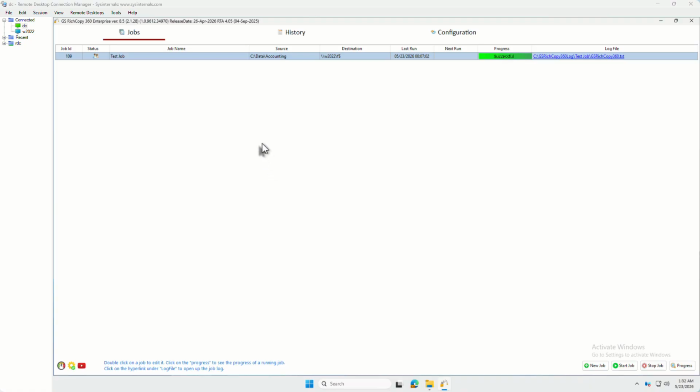In this example today, we're going to go through an RTA job. So we have two machines. We have DC, which is going to act as our source, and then we have W2022, which is going to act as our destination. We've already installed the client and installed the RTA on the destination.